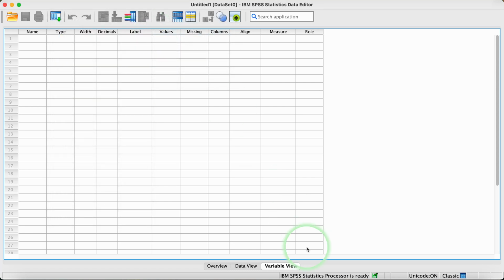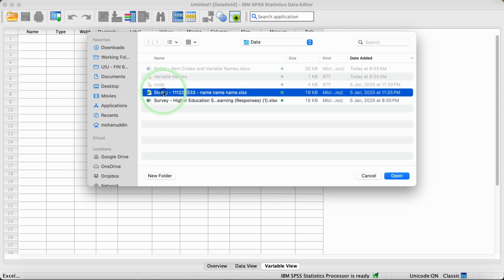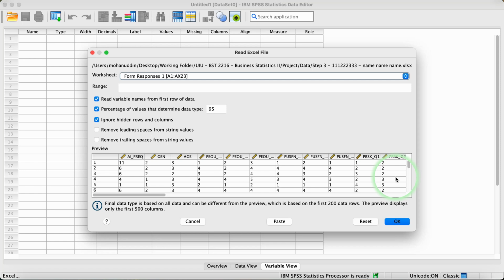If you click Excel, then you can select the Excel file from where you want to load the data. So I'm going to select this file because in this file I have the data. Okay, so I'm opening it, and when I open it, SPSS will try to read the data. That may take a while. SPSS has identified that probably your data is in the worksheet named form response 1, and the data range is probably from A1 to AX23.